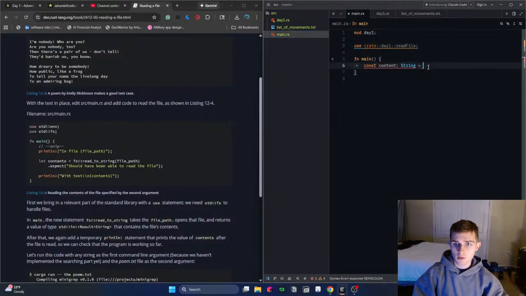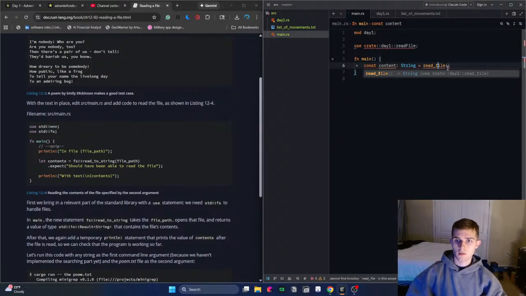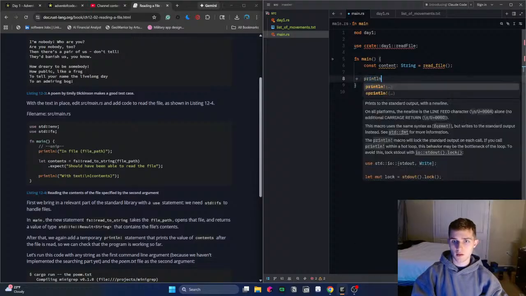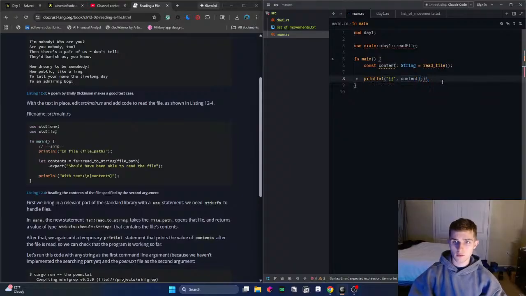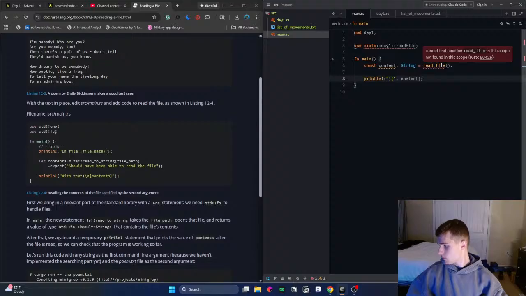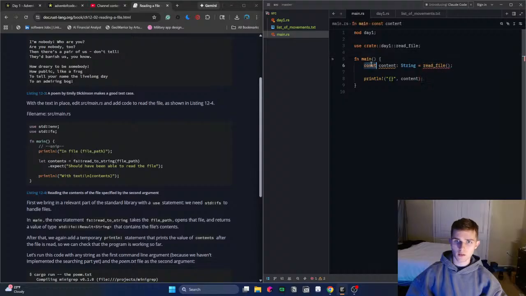Okay. Let's read file. I think they want me to use camel case. I think that's what it's called. All right. Let's see if this works. Print. All right, David. Read file. There we go. Cannot call non-const function in const. Wow. In const. Okay, fine. Do that. Let's see if this works.